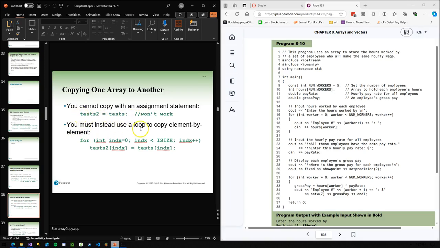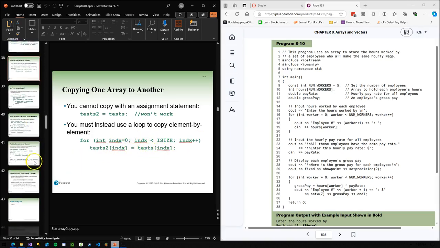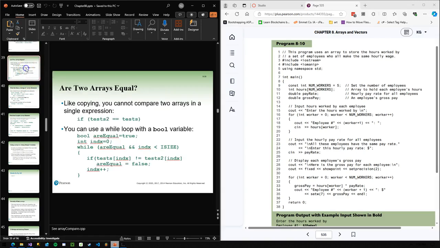Instead, if you want to copy an array, use a loop to copy element by element. So if we do have two arrays, test2 and tests, we simply loop through it, starting the index at 0, keeping it less than size, index plus plus. We're taking the contents of test2 at location index, assigning it equal to tests at location index. Hopefully no surprises there.